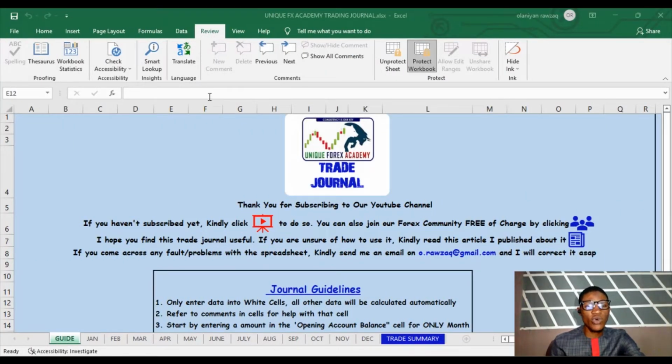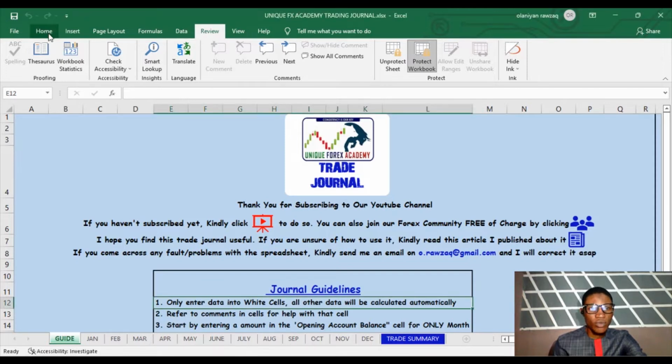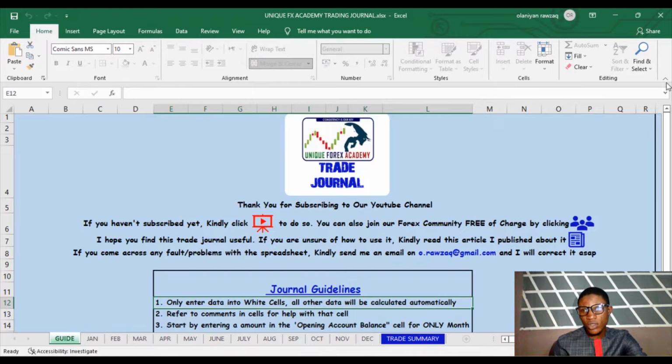So guys, when you open the trade journal, this is the first sheet you are going to see. I named it Guide. This is where you see the instructions and the guidelines of how to use the trade journal. So on this sheet now, let me hide this reading.